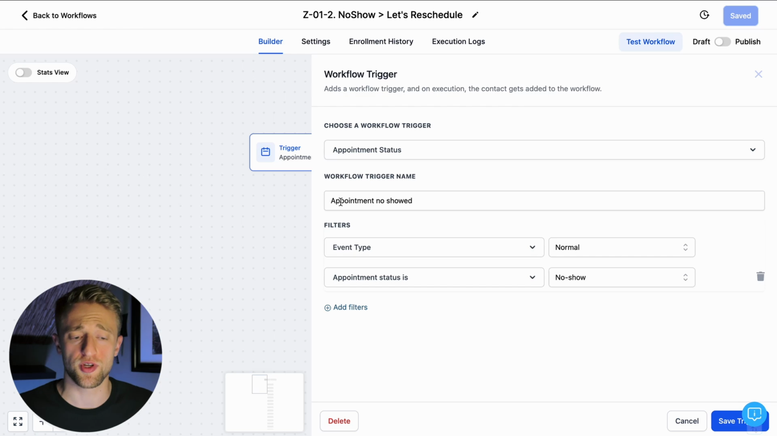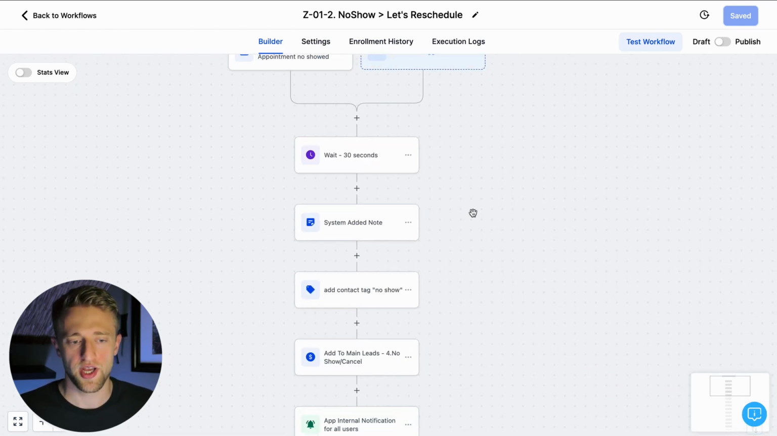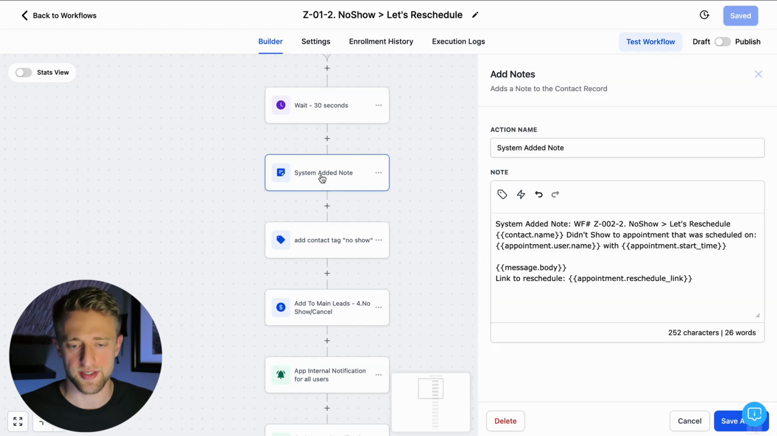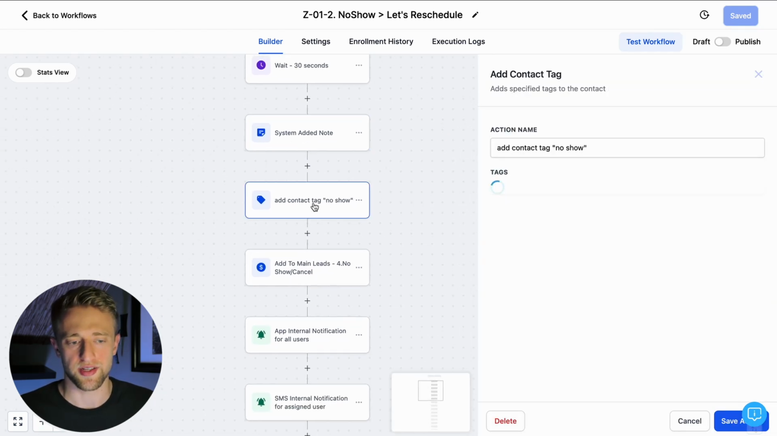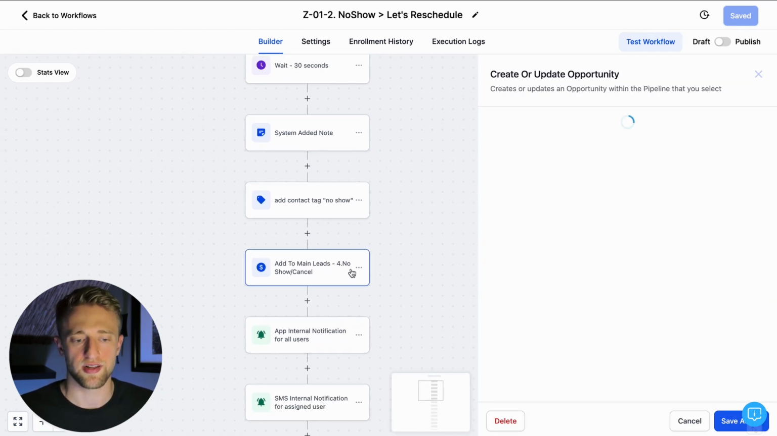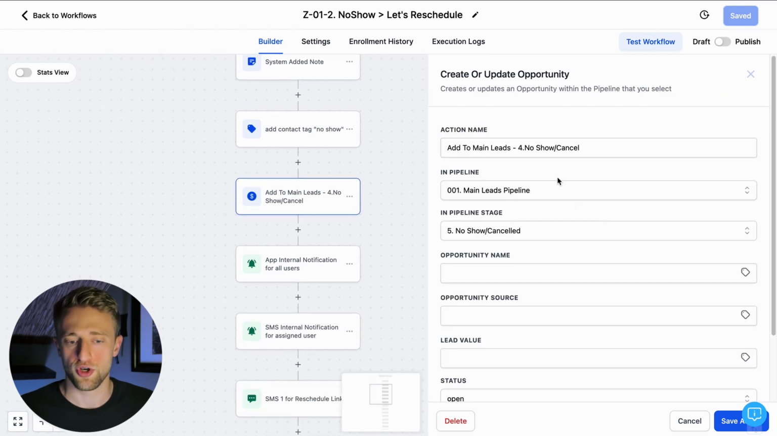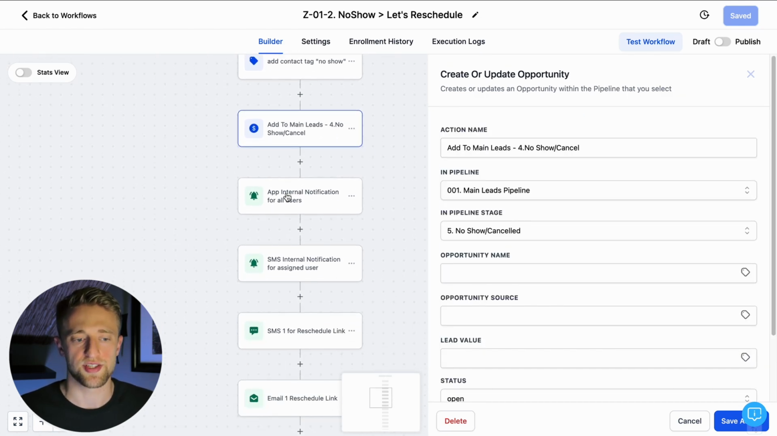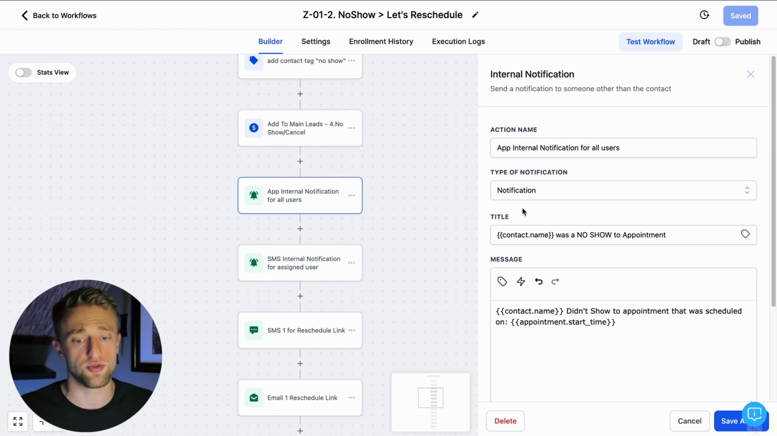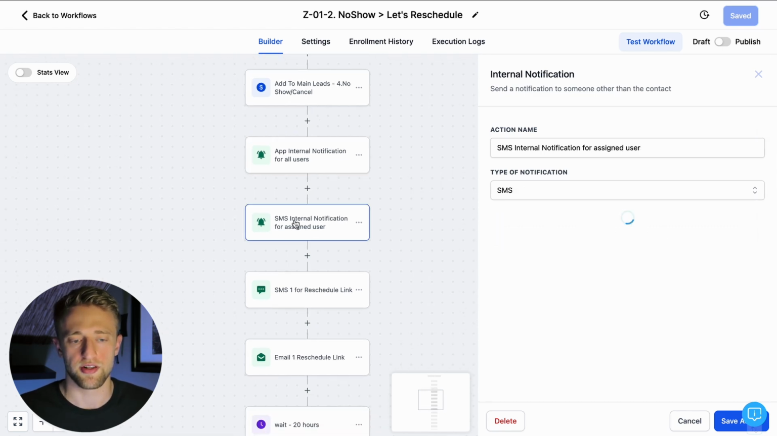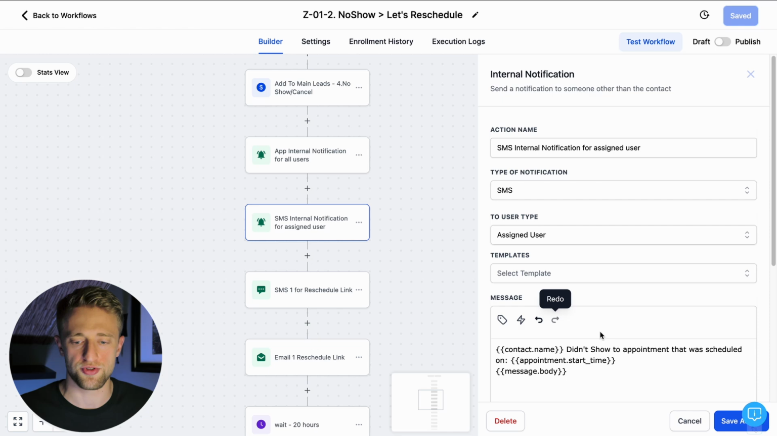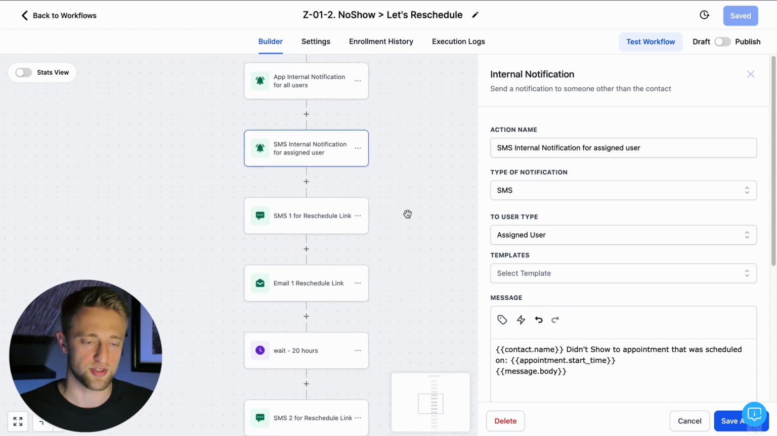Back to the workflow, once we tag it right there where I just showed you as no-show, this will trigger, it'll wait 30 seconds, it'll add a system note that they no-showed, it'll add the tag no-show, it'll add them to the pipeline stage, no-show in your pipeline. It'll send internal notifications to all users or to a certain user. Certain contact didn't show up. Jeff didn't show up to the appointment that was scheduled on blah, blah, blah. Let's get him rescheduled. It'll also send an SMS to the assigned user. Hey, let's get this guy rescheduled or this gal.